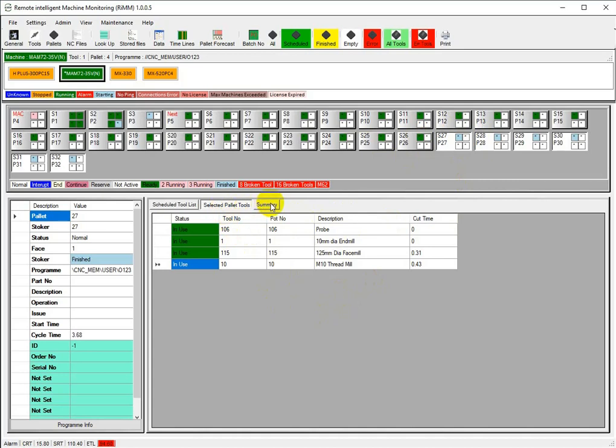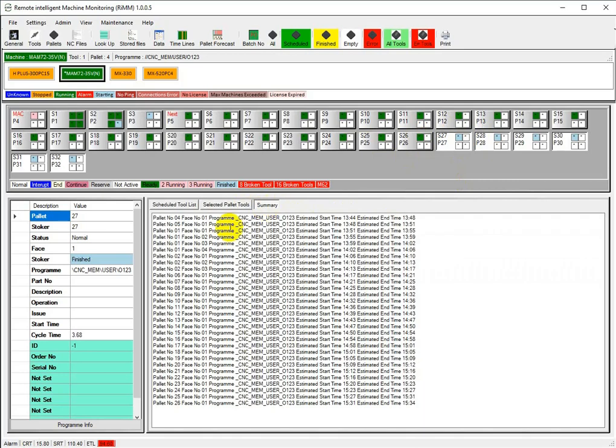You've got a summary page which will show you when the pallets are going to start and finish, and this is a summary of what's going to happen on the machine.